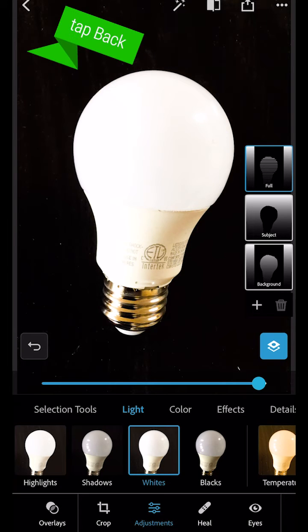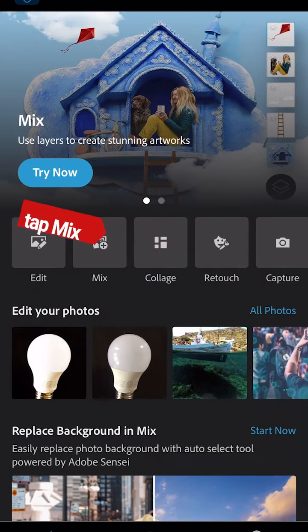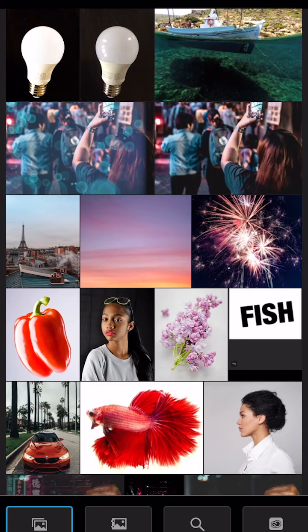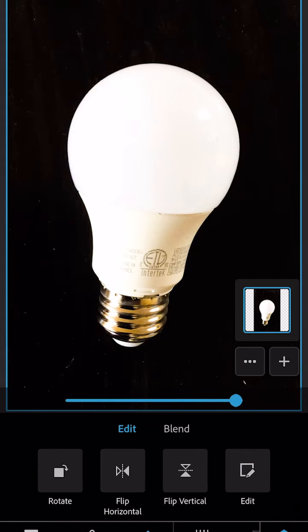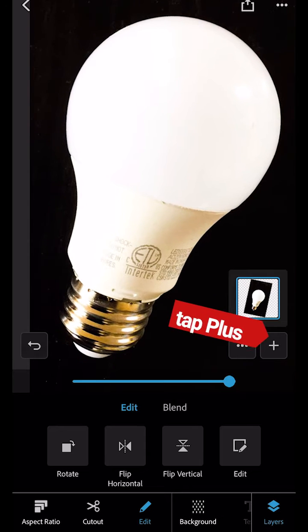Tap Back and save your edits. Tap Mix and choose the light bulb you just saved. You can make it larger, move it around, make it fill the space, then tap the plus, and I'm going to select the boat.